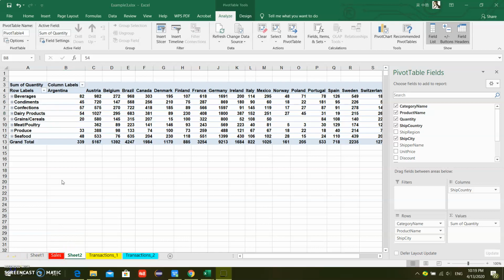Also for pivot tables, the filter is very useful when we want to get certain data for some certain purpose. For example, I want to see the data for one specific shipper.